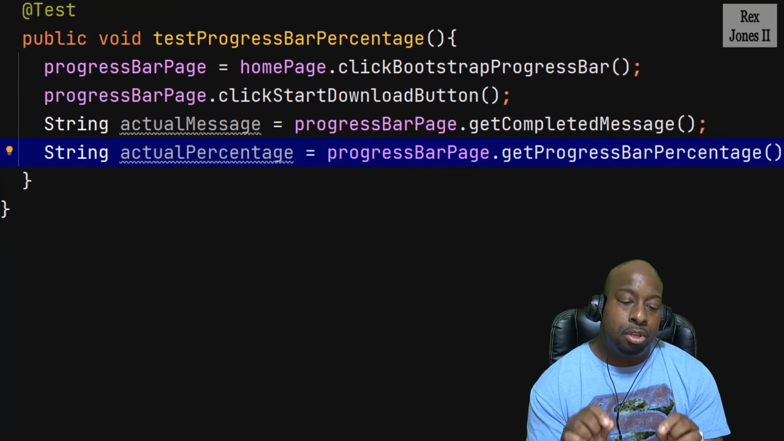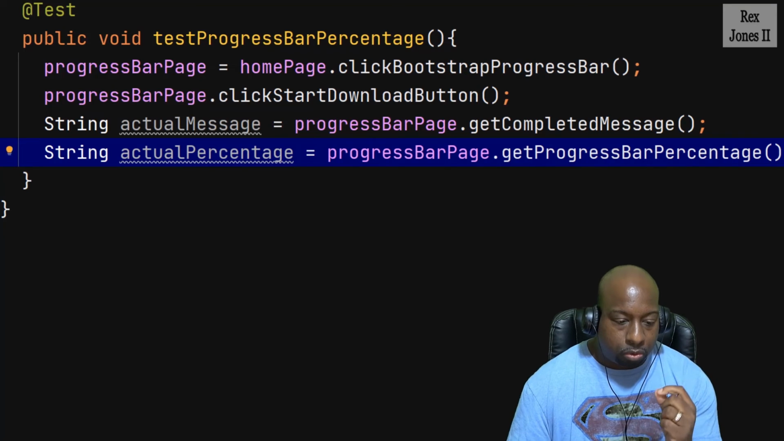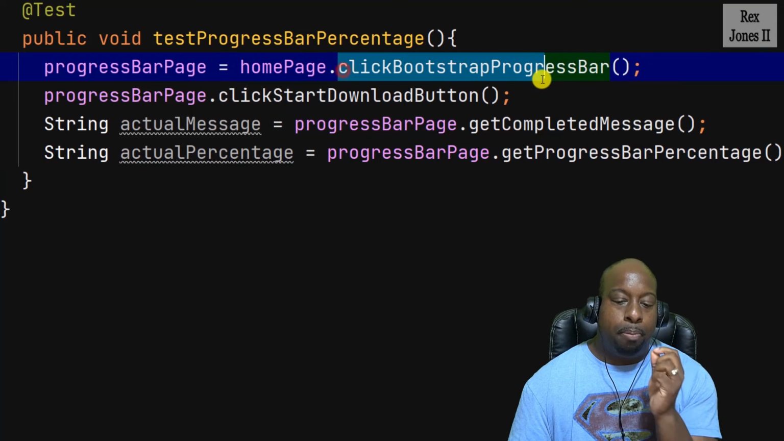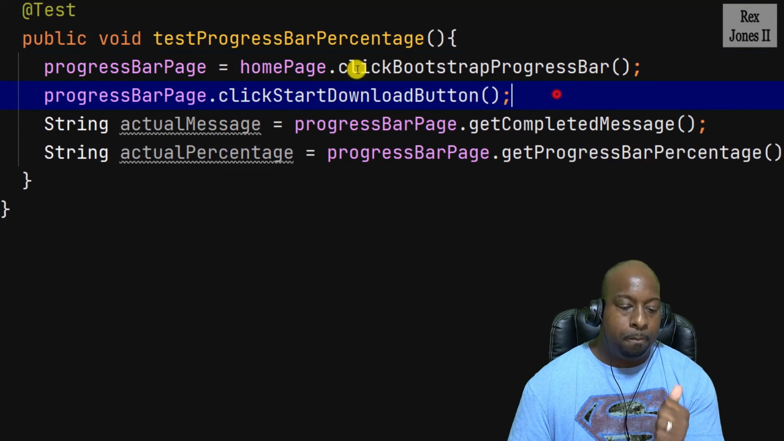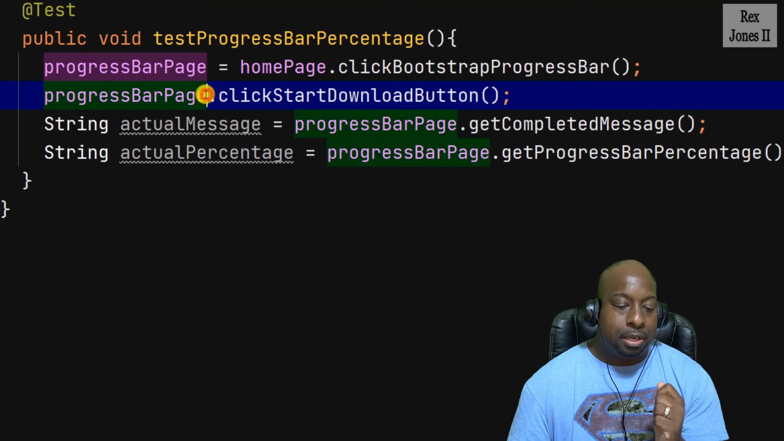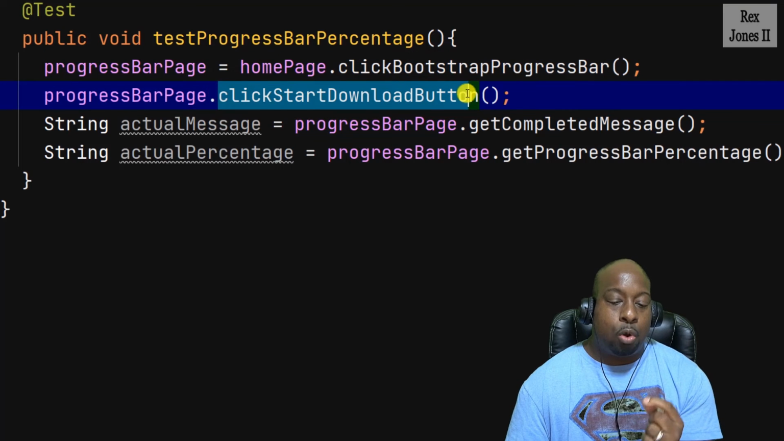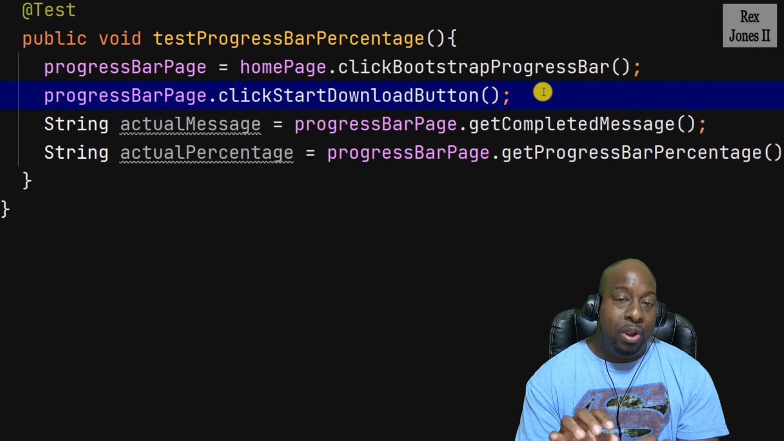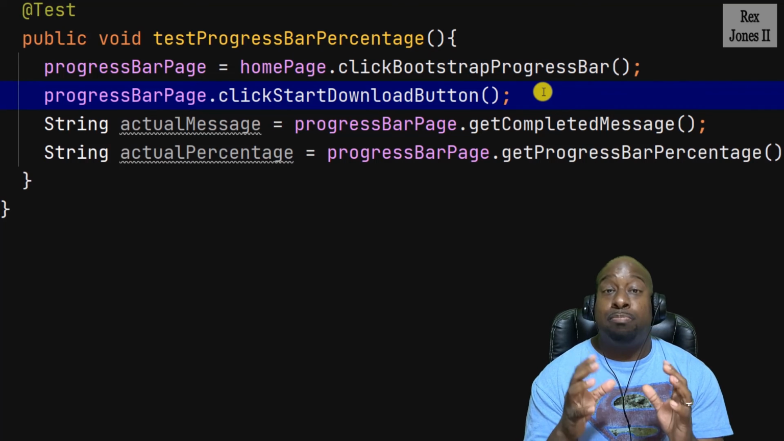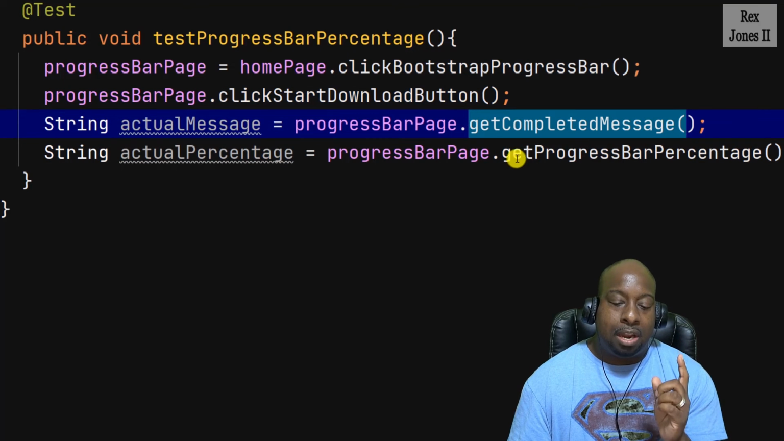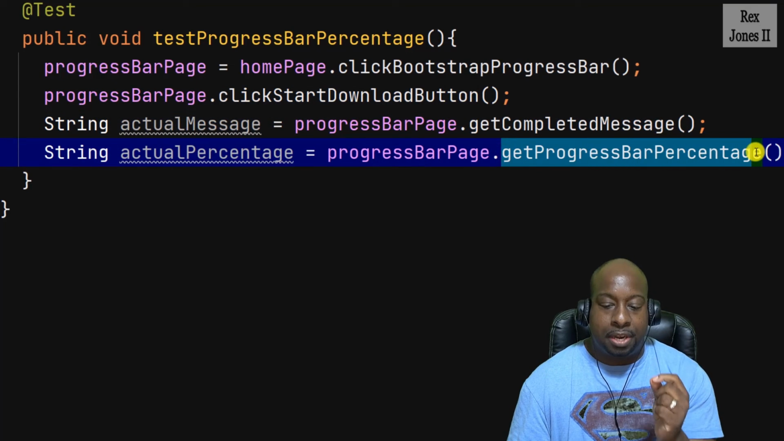Now let's walk through these steps right quick because I went back and I had forgot to write that completed message. So let's walk through this test. On the home page, we will click the Bootstrap Progress Bar link. At that point, we are now on the Progress Bar page. And by being on the Progress Bar page, we now click the Start Download button. When the Start Download button is clicked, we wait a while, so we added the explicit wait statement to get the completed message and also get the progress bar percentage.